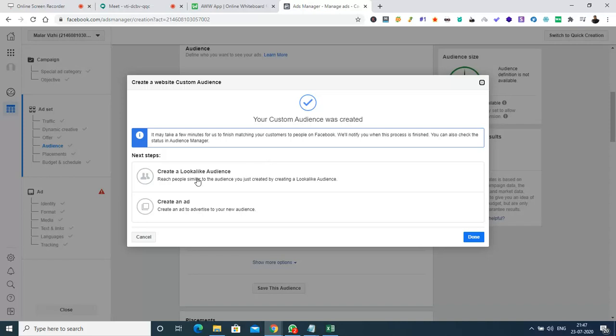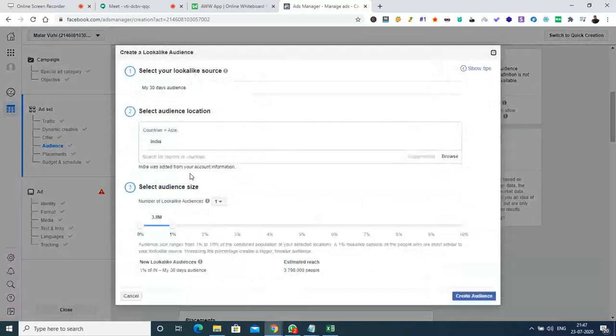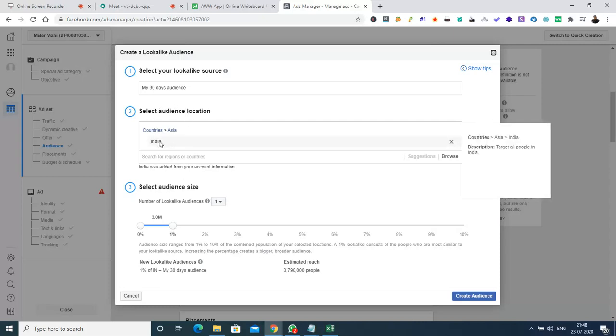So in order to create a lookalike audience, we have to click this option, create a lookalike audience. Once I have chosen this particular audience, I have the option to select the location, whether I need to target only India or some other country or place. Those options will be available here. And once I have chosen the location, I have the option to select audience size. Here I have the option from 0 to 10 percentage.